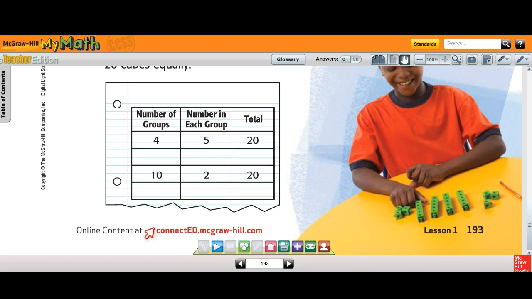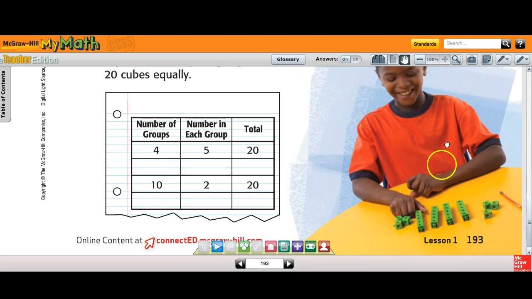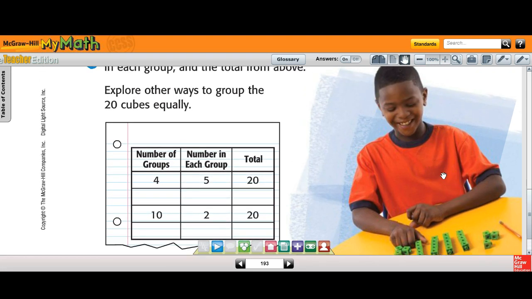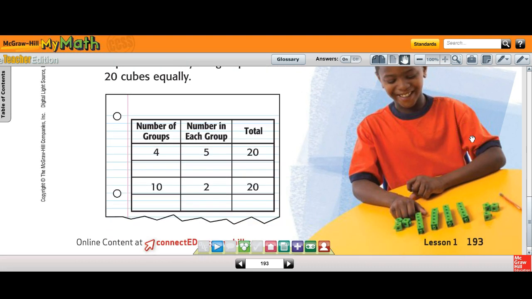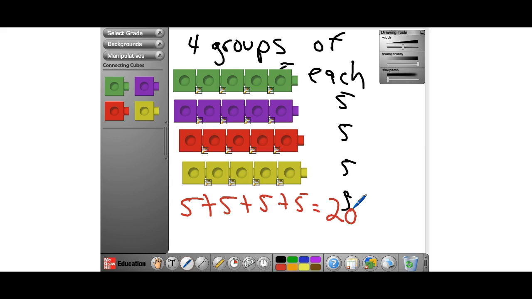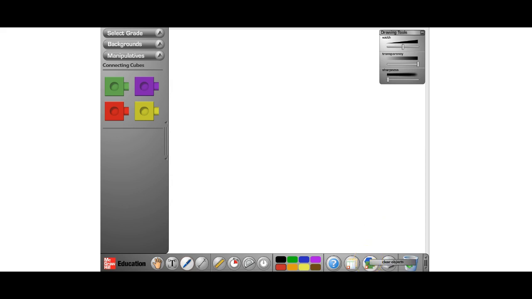Okay. Let's find 2 more ways of grouping 20. They want to know, explore other ways to group the 20 cubes equally. So let's go back to the virtual manipulatives. You see that tool right there, the one with the 3 shapes? Click that, and it erases everything. Okay. So what's another way to make 20? We had 4 groups with 5 each.